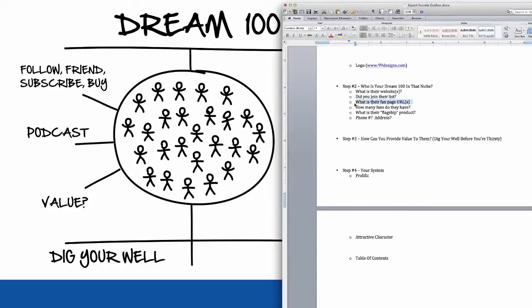Okay, this is important because in the last step in this process, we're going to be driving traffic to their fans. So you find out what their fan page URLs are. Put that in your Excel sheet. How many fans do they have? What's their flagship product? What's the core thing they're selling? Okay, what's their phone number? What's their address? You want to gather as much information as you can during this discovery process of your Dream 100.